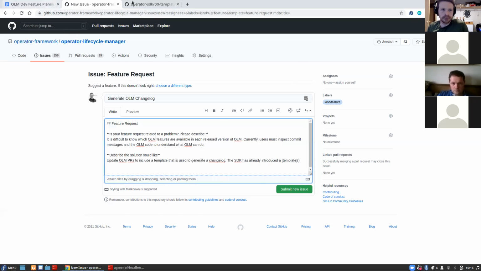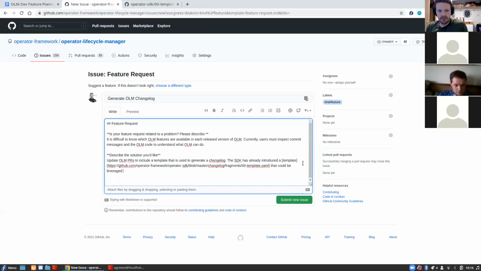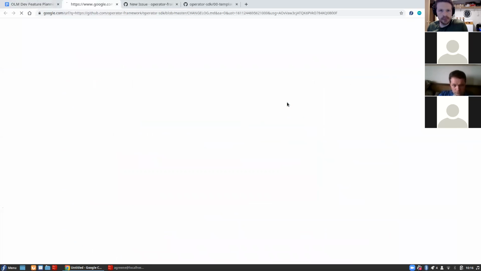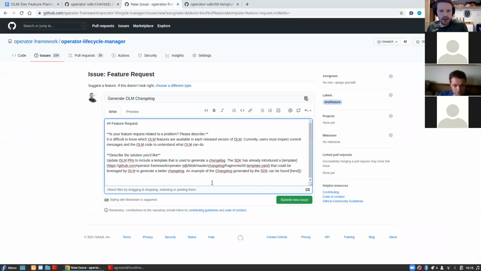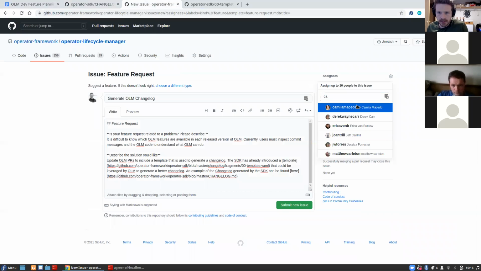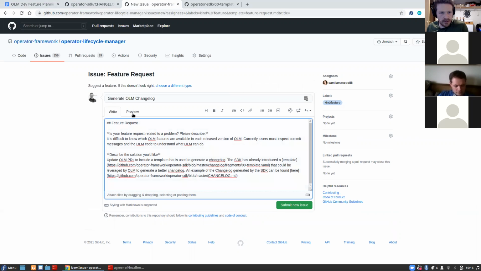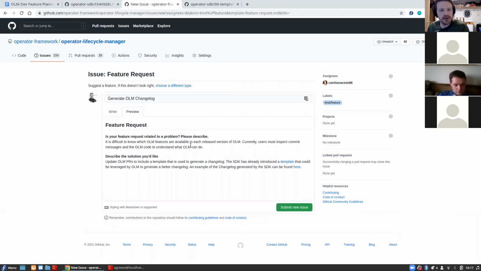Great. Template. And okay. And I'll just add you as an assignee and look. Okay, feature requests. Which features are available in each.